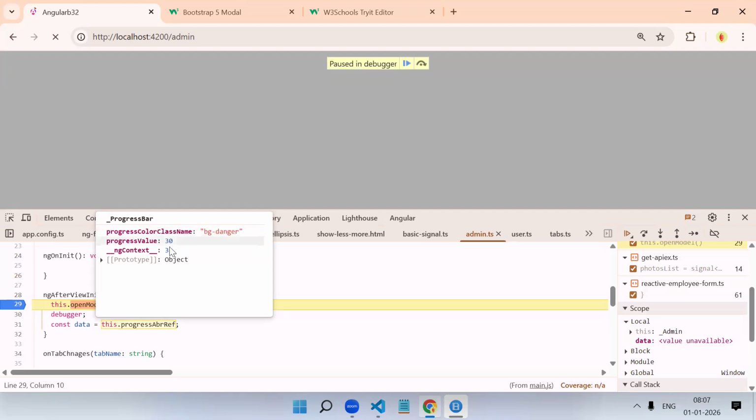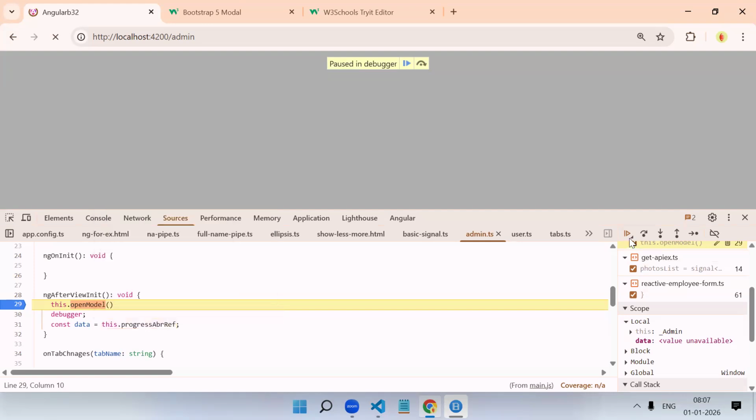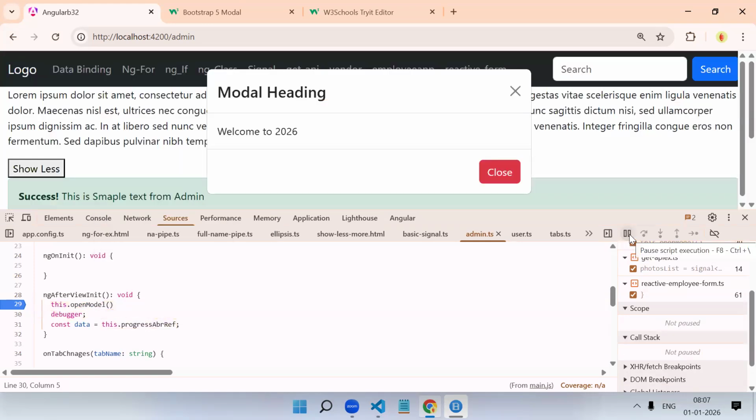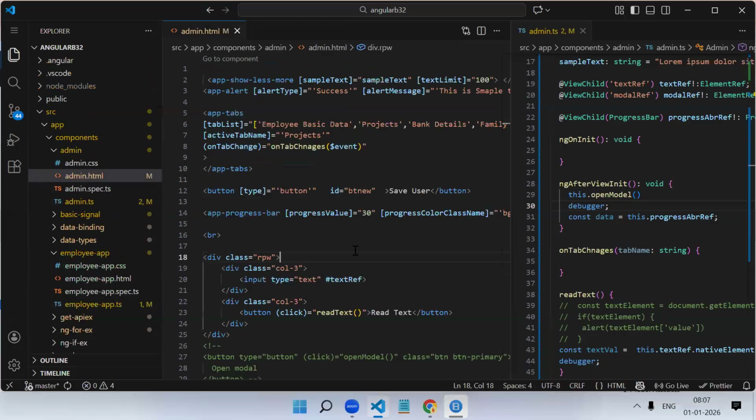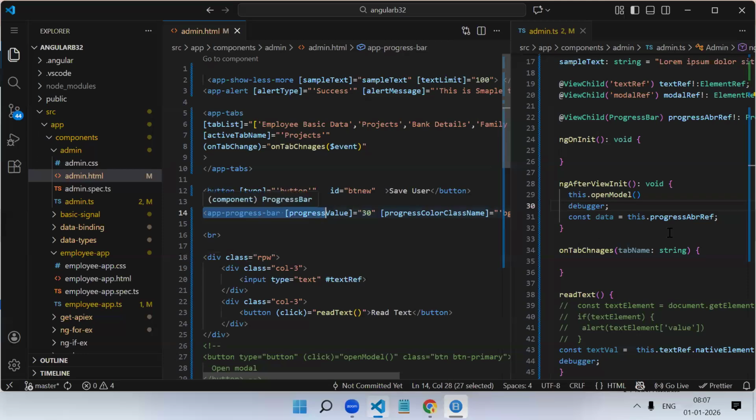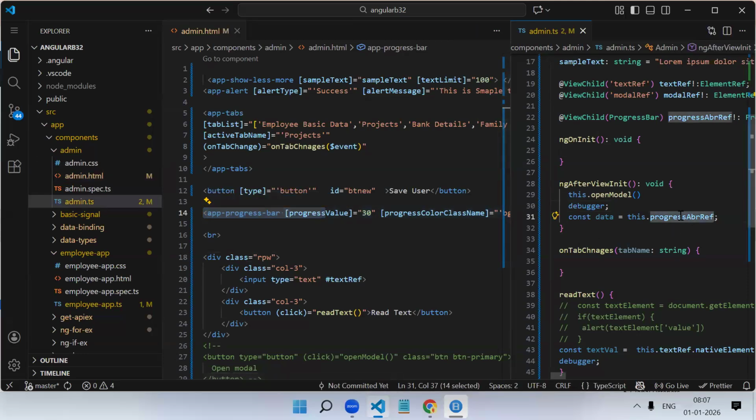So see, understood? Clear? So when you create the ViewChild of your HTML element, you are able to access the DOM properties. Now when you create the reference of your component, you get to access the properties, meaning variables declared in this component.